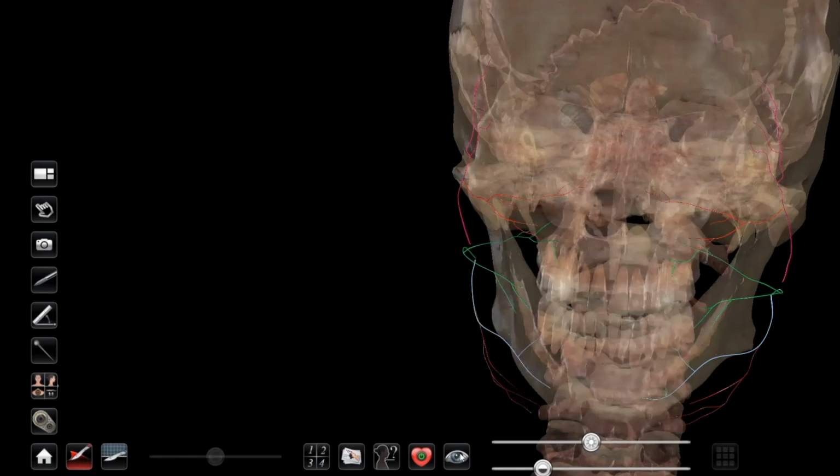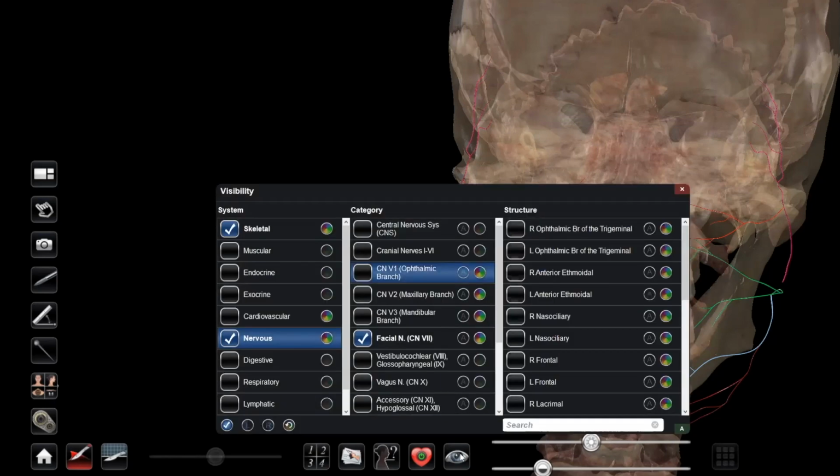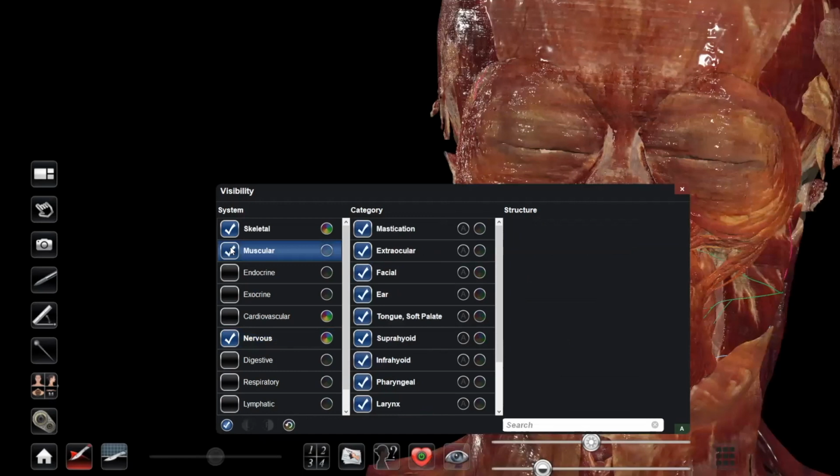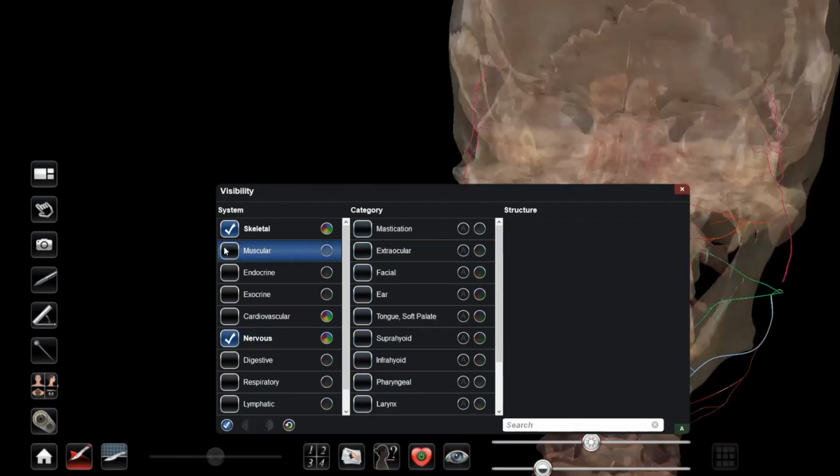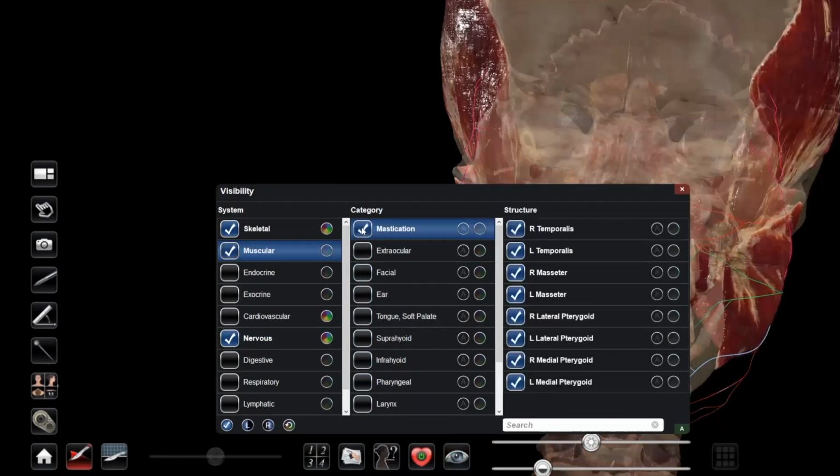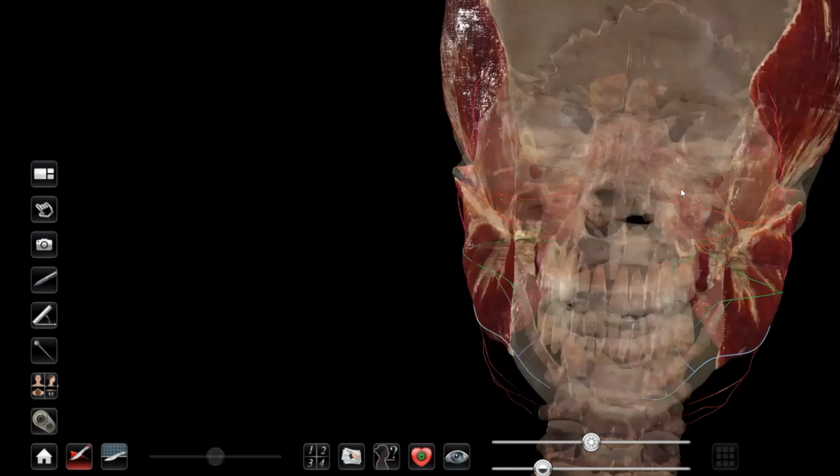And we could add, for instance, the muscular system to this. You can add different layers. You can choose which muscles you want. So maybe you just want the muscles of mastication, so you could add those. So the visibility menu is huge on being able to narrow down what you're seeing.